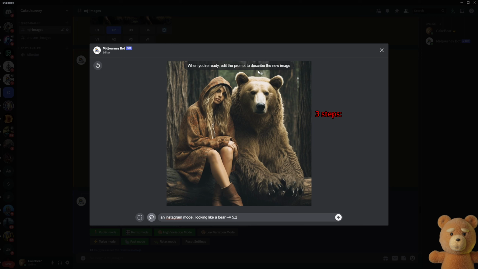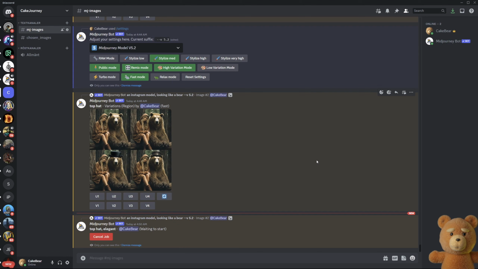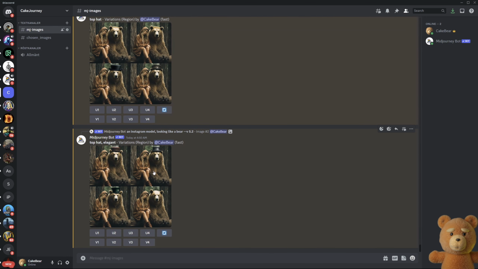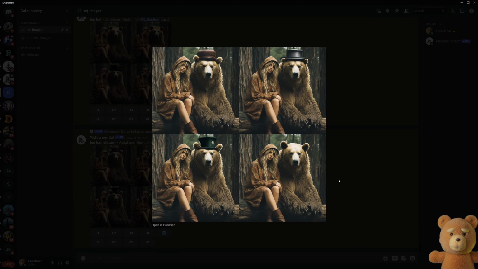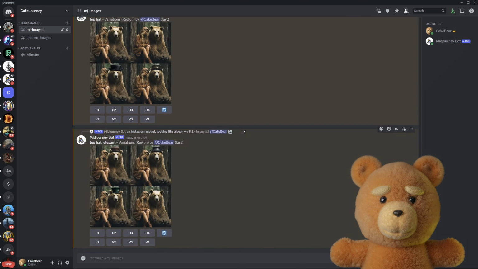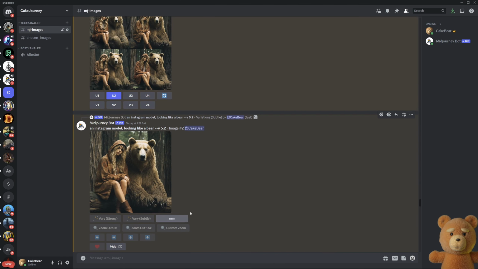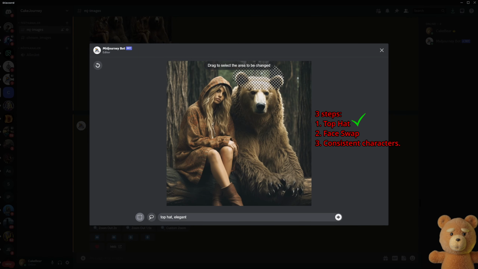We will start very simple, by just inpainting a top hat on this bear. Then we will increase the difficulty by giving her a bear face. And lastly, we will look at consistent characters. So you can see, just adding the prompt top hat elegant gives quite good results. Nice. But it seems that Midjourney's contextual awareness thinks a top hat on a bear is out of place. But I can assure you it's not. Anyway, this worked, so 1 down and 2 to go.